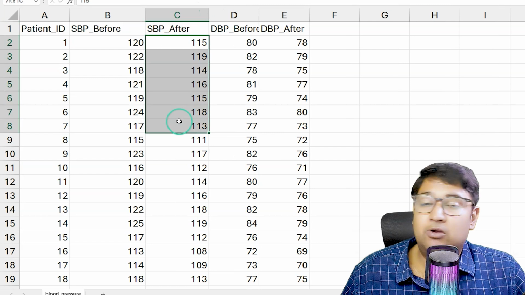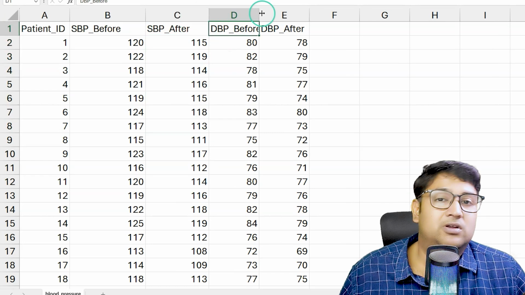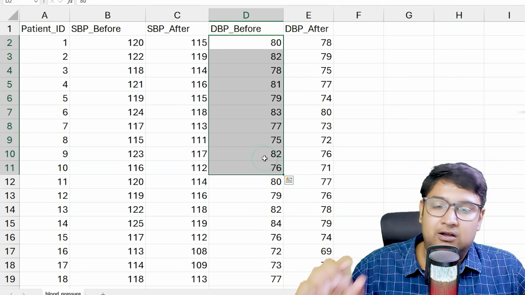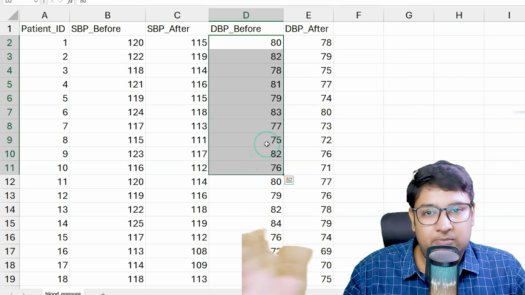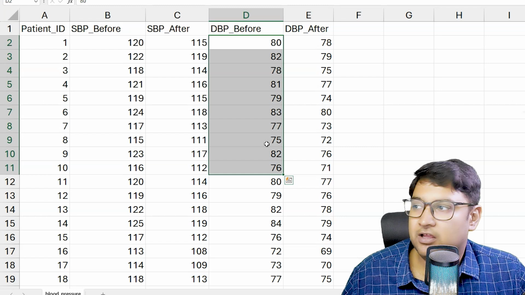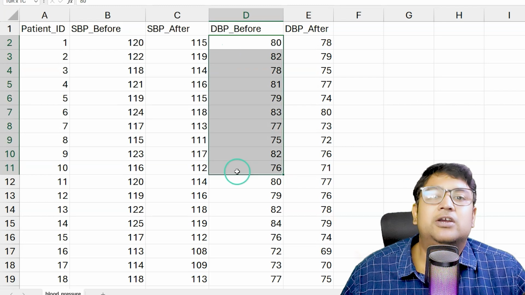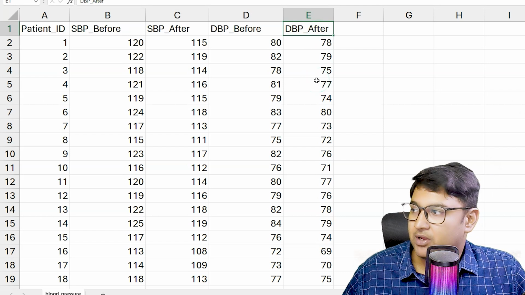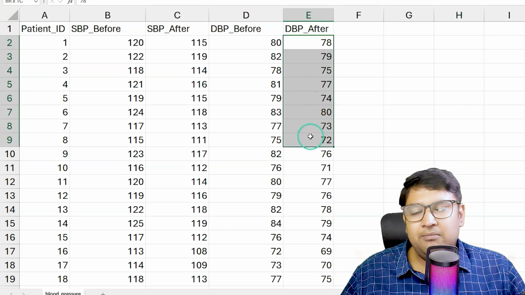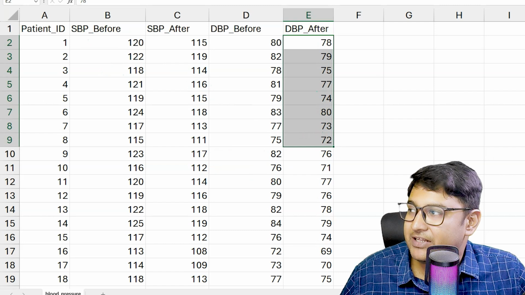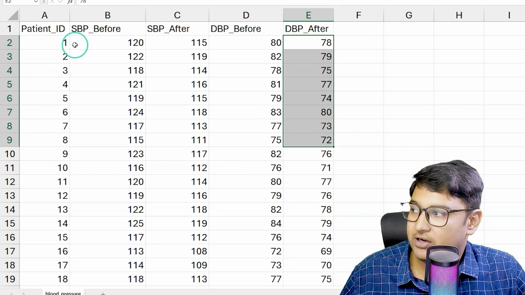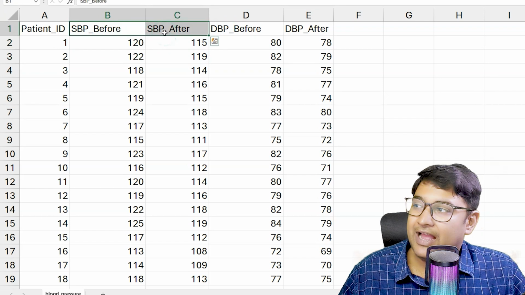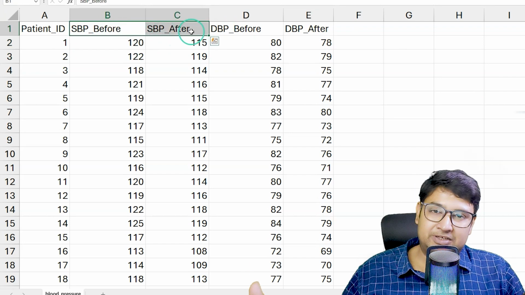DBP means the diastolic blood pressure, which is recorded before taking the chill pill. Obviously, it is not recorded separately, it is one measurement. We recorded both, so we arranged the data in this manner. Similarly, DBP is the diastolic blood pressure after you have taken the chill pill. Okay, so this is what your data is. Now what I am interested in measuring is the difference between these two: the difference between systolic blood pressure before and systolic blood pressure after. And similarly, I am interested in measuring the diastolic blood pressure before and after.